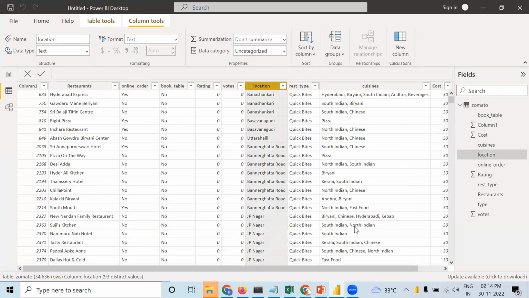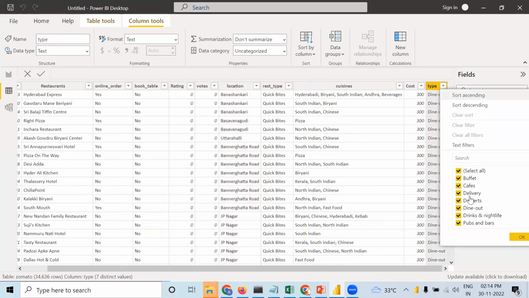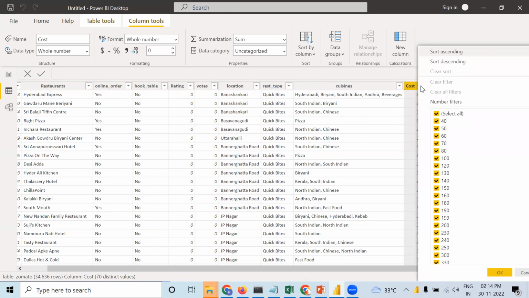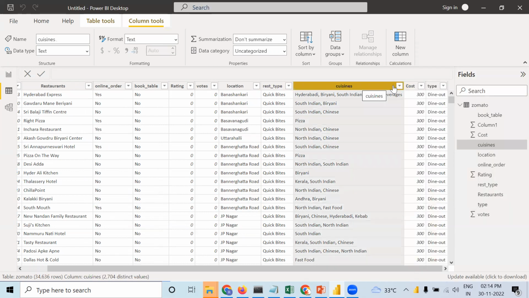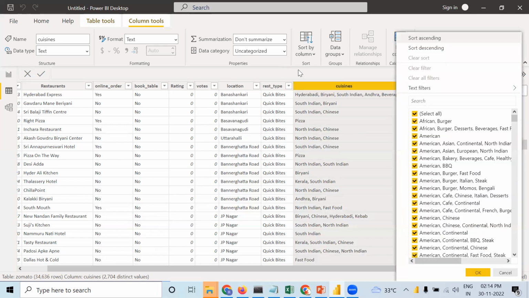And next, see here the type of restaurant, how they are broadly classified. It is there. Okay. Cafe, delivery, desserts, pubs and bars, like that. And what is the cost when two people are visiting over there and having food? What is the average cost? So it ranges from 40 to 6,000. Okay. And regarding cuisines, I mean the food available over there: North Indian, South Indian, Chinese, like that. Okay. So different options are there.